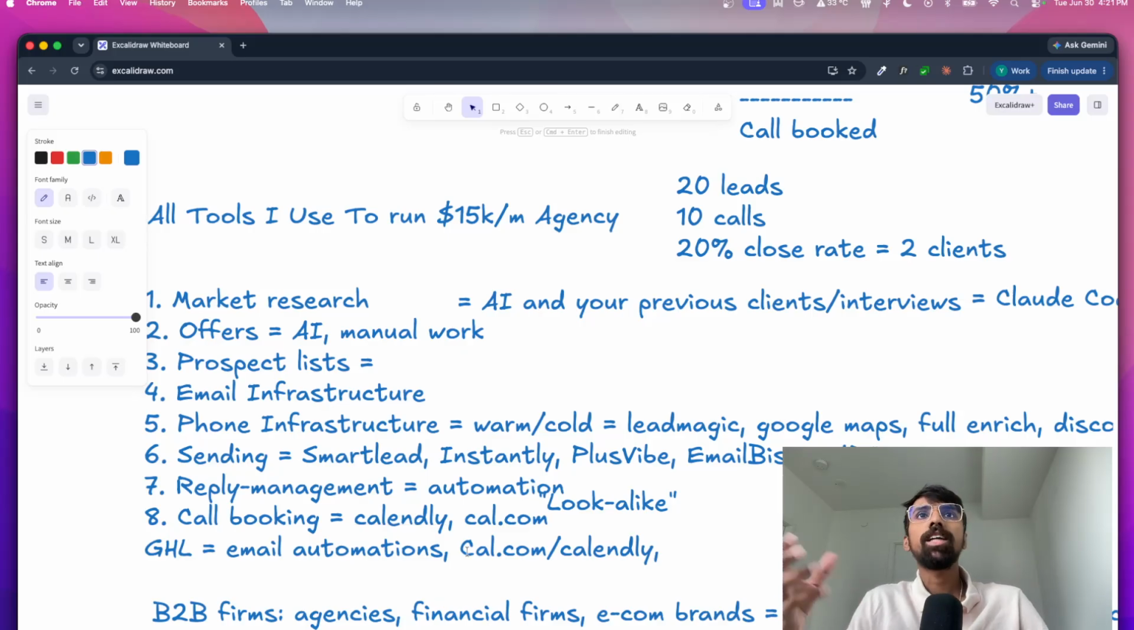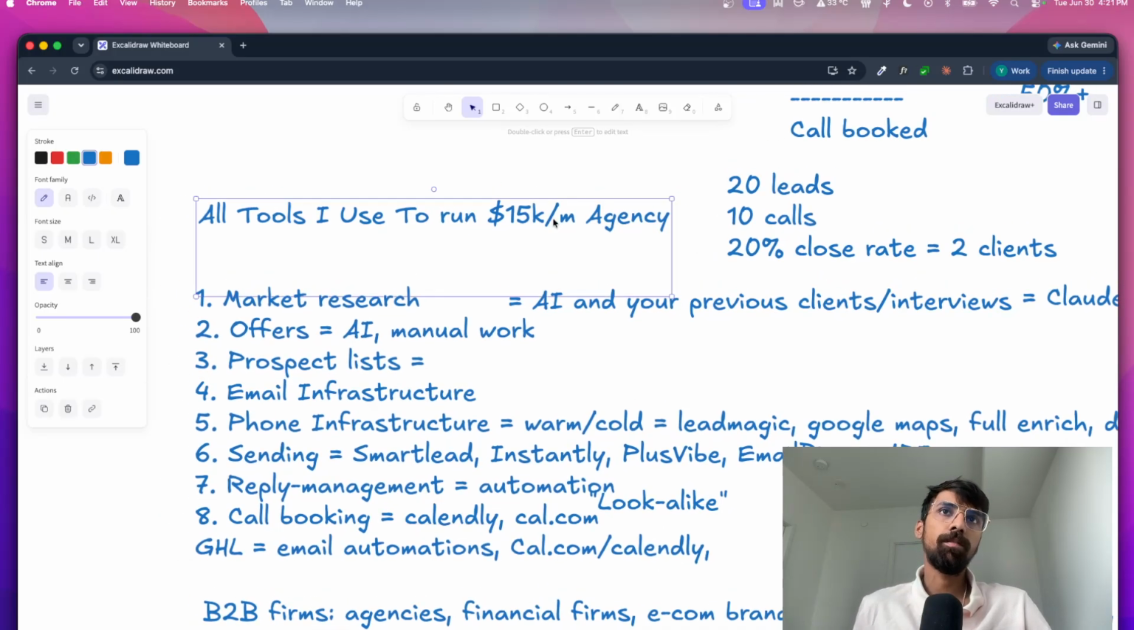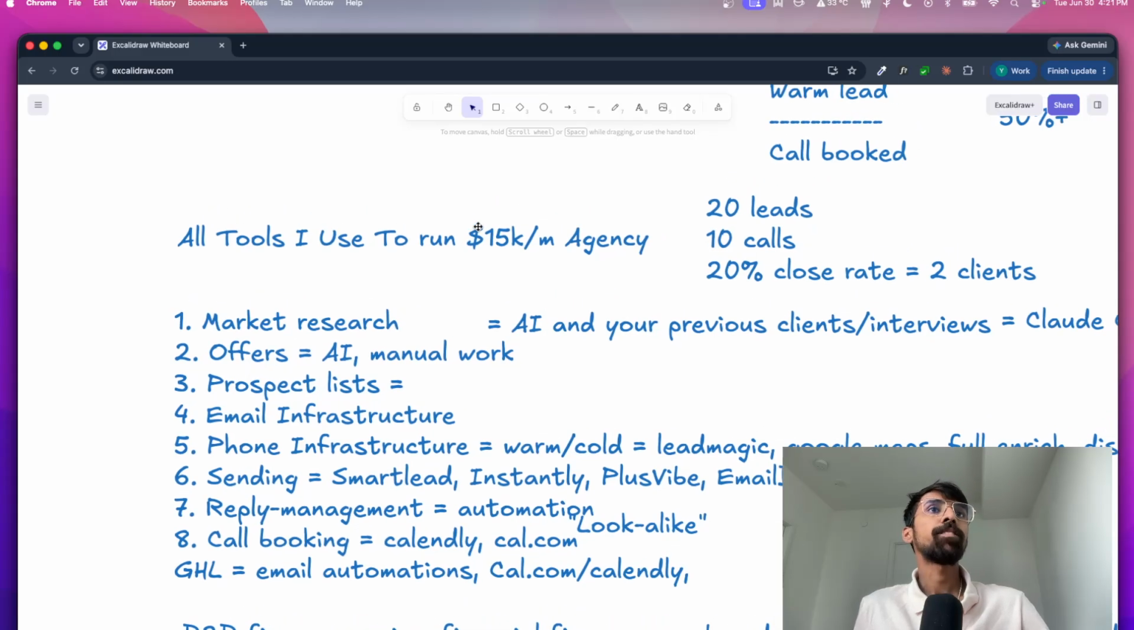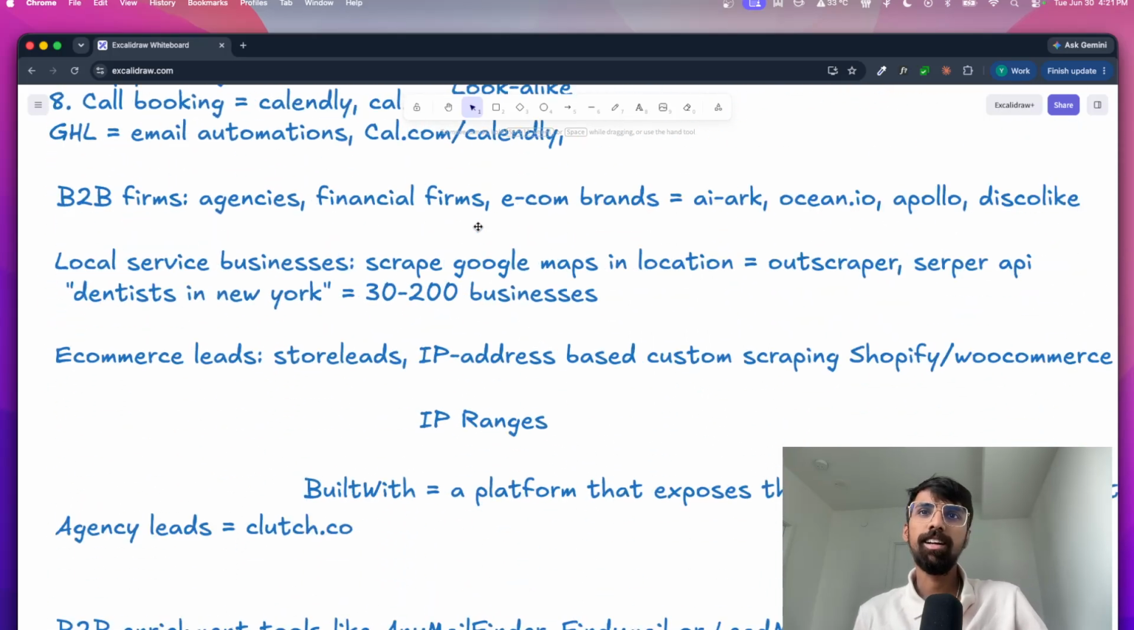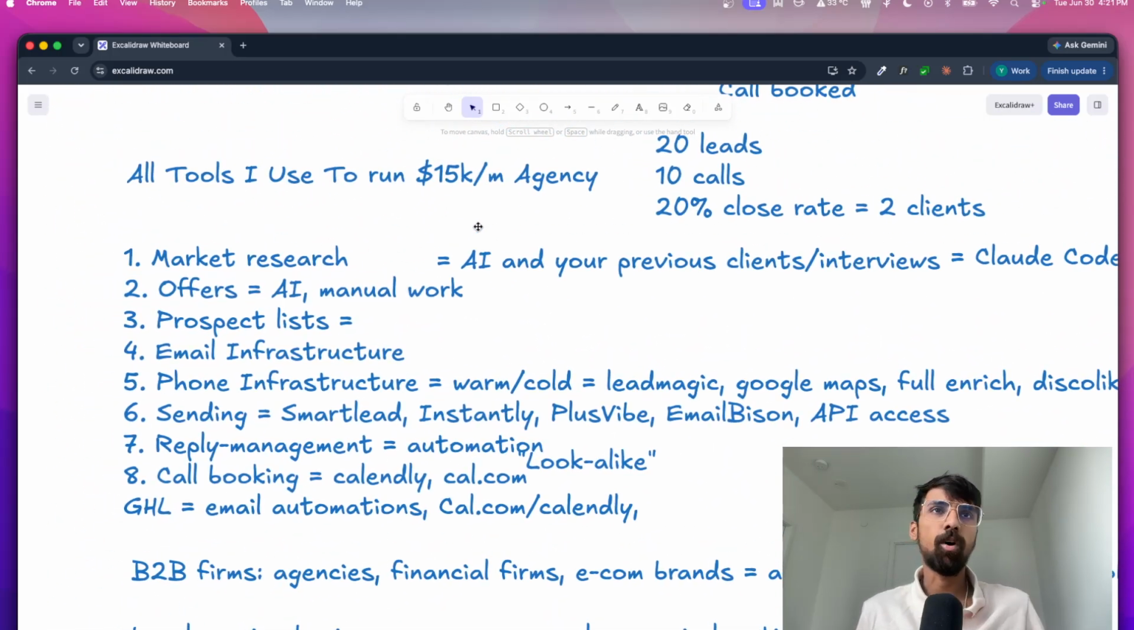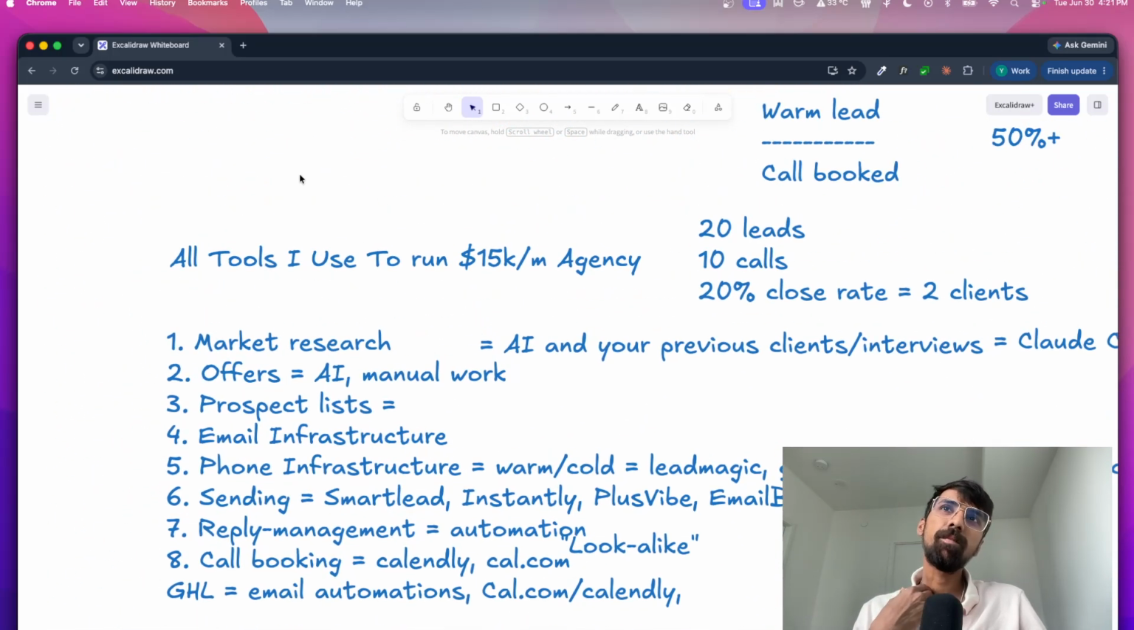And yeah, that's all of the tools that I use to run my agency. Hope this helps. Hope this is a value packed video for you. I think I've made it quite clear. These are all of the tools I use, and it comes to about a 1.5K to 2K per month range, adding all of these up.